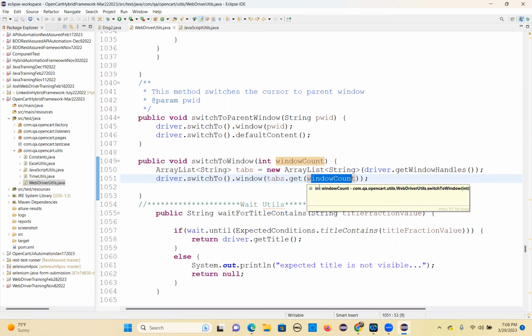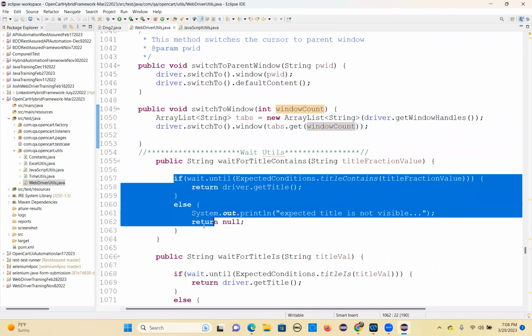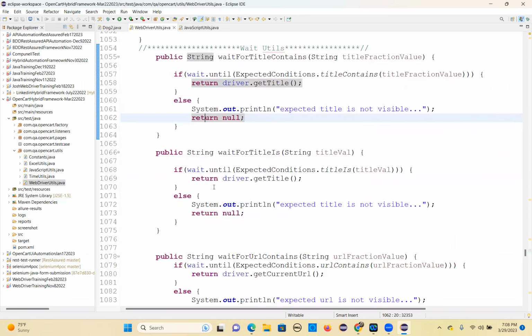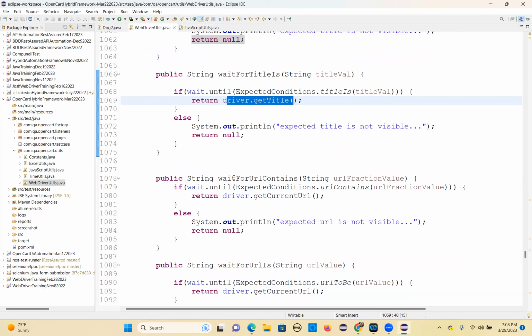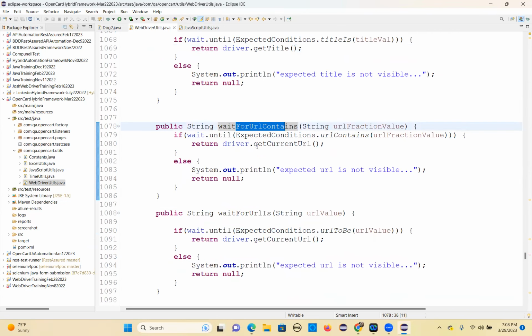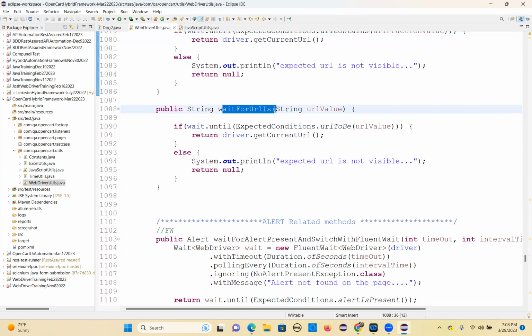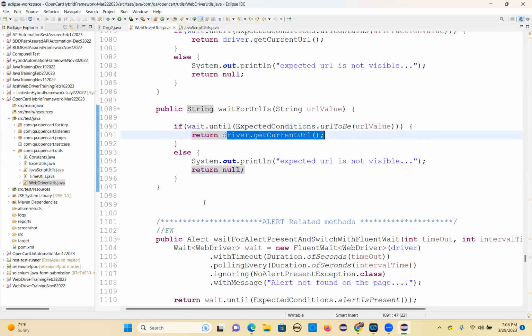Wait for title contains. So you can just write this code, wait for the title contains. So wait for title is, so driver dot getTitle you are using. So wait for URL contains. Basically, URL contains means driver dot getCurrentUrl will give you the current page address bar URL. And another thing is wait for URL is, you can give a URL value. If wait dot until expected URL to be, so it is there, then return driver dot getCurrentUrl, else return null. So that is the URL related.